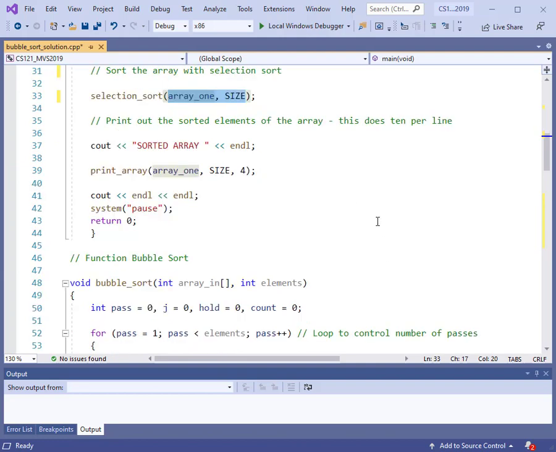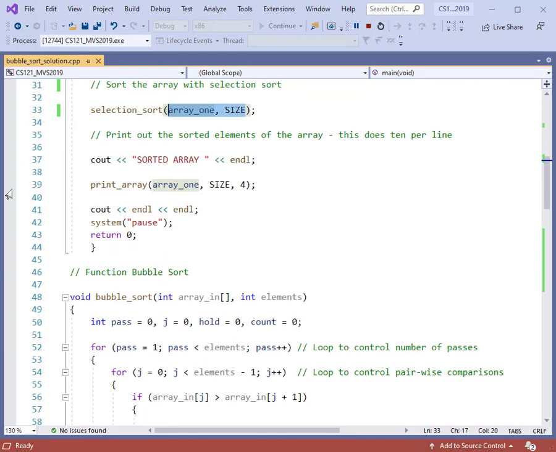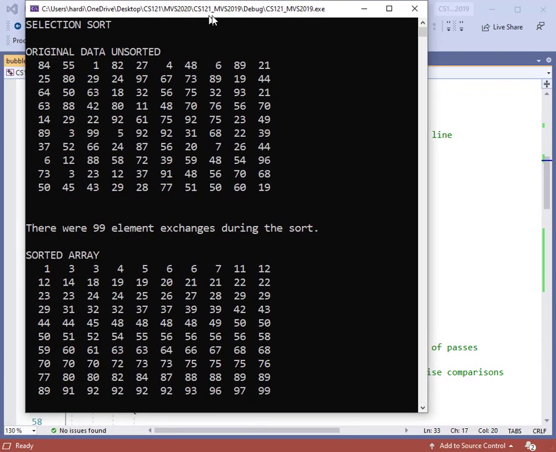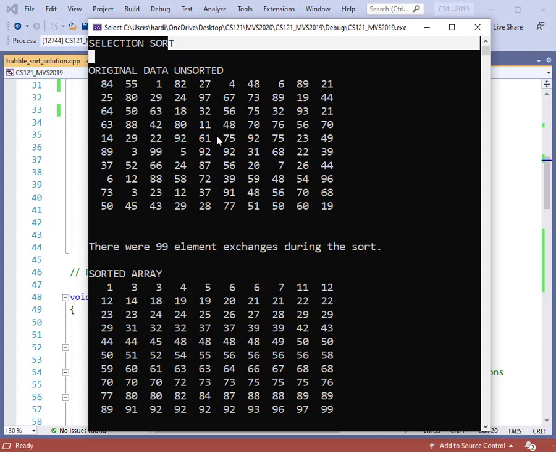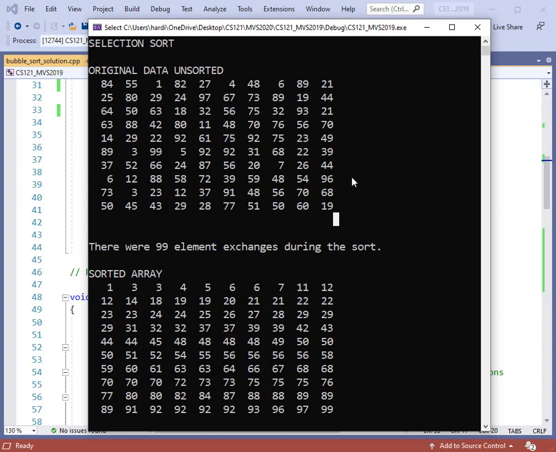Now let's compile this program and run it. Let's look at the output. So we're doing the selection sort this time. We have our random number generator produce, in this case, some non-repeatable numbers because we introduced the srand seeding function in our init array function.